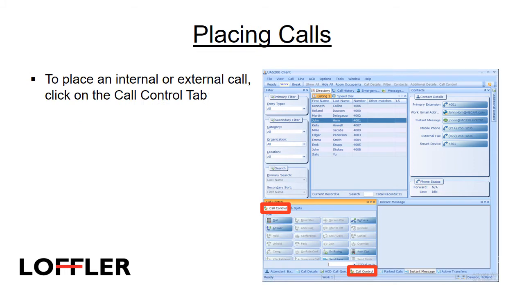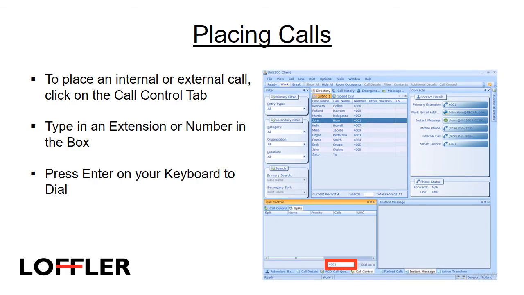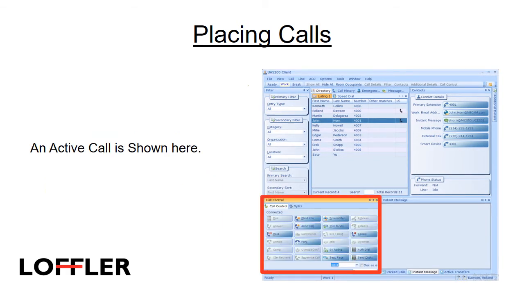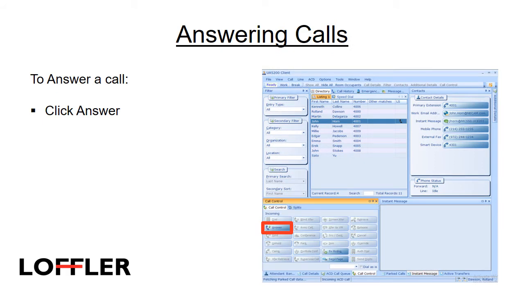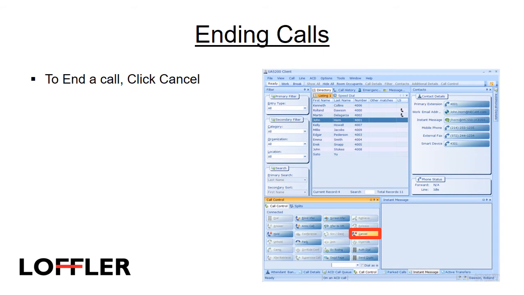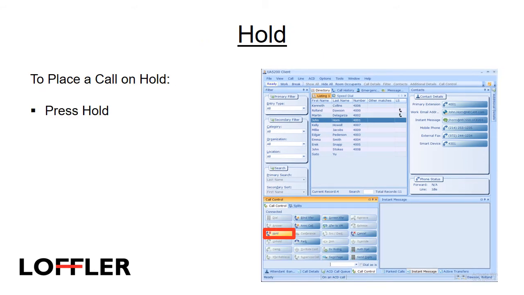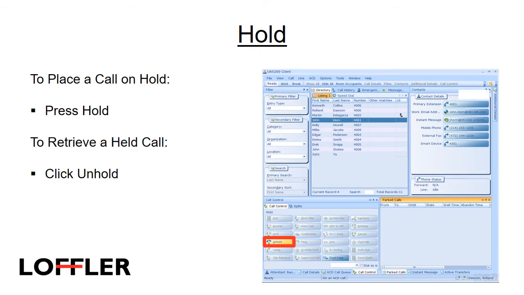To place an internal or external call, click on the Call Control tab. Type in an extension or number in the box and press Enter on your keyboard to dial. An active call is shown here. To answer an incoming call, click the Answer icon. To end a call, click Cancel. To place a call on hold, click the Hold icon. To retrieve a held call, click Unhold.